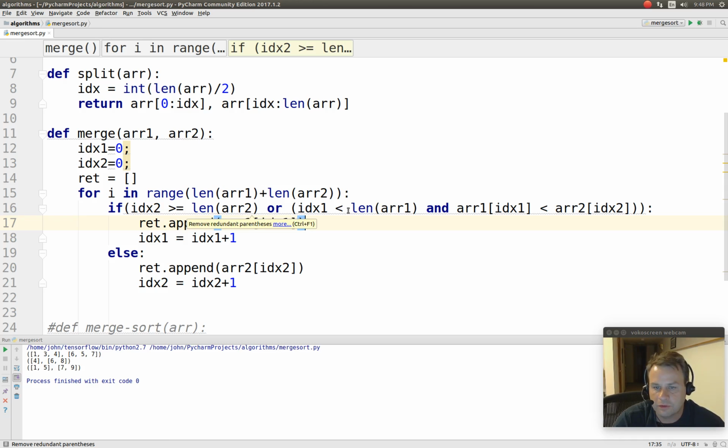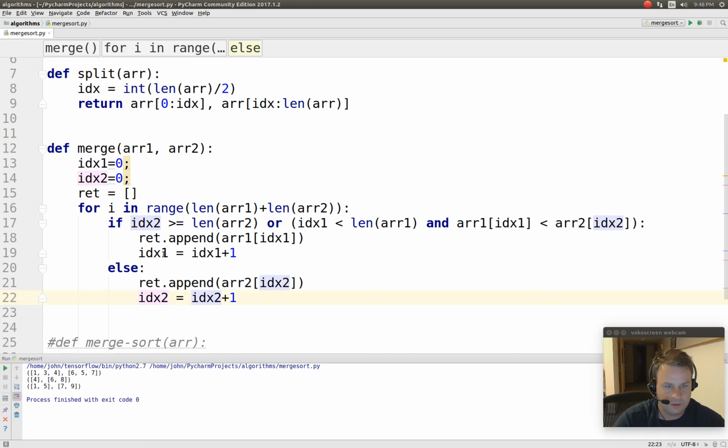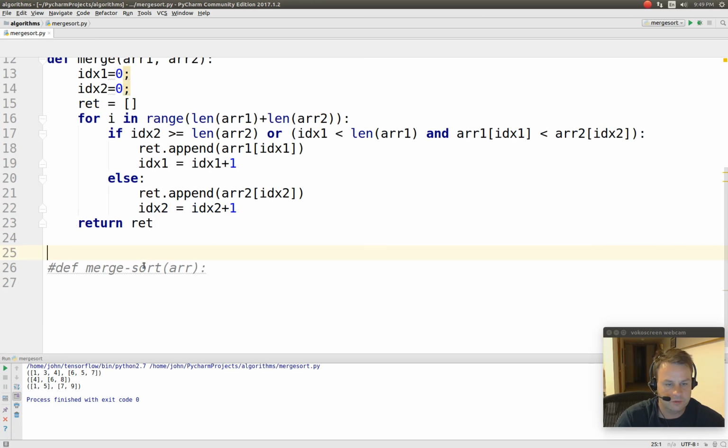I have redundant parentheses. Right. Okay. And it wants one more space here. So that should be the algorithm. And then when we're all done with our for loop, we're going to return our return value.